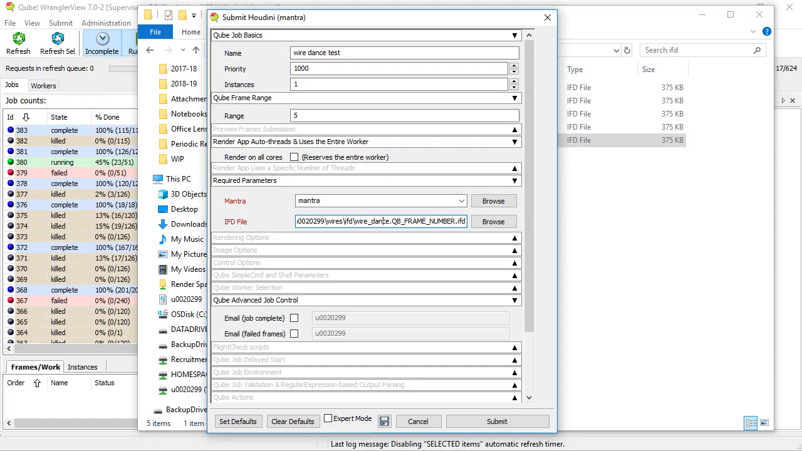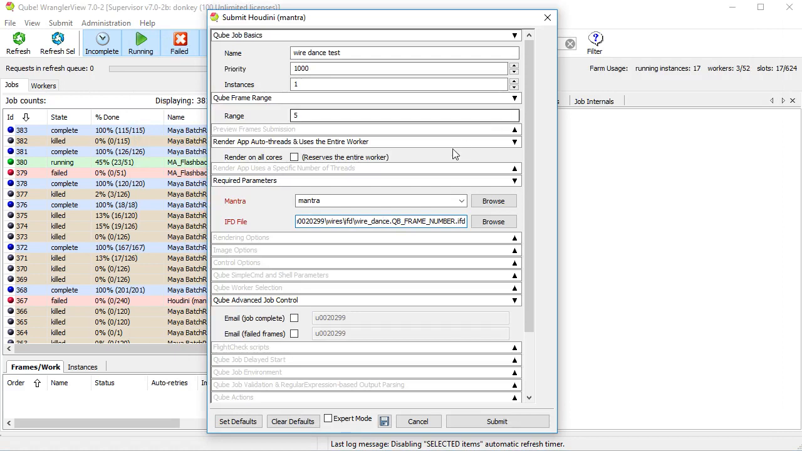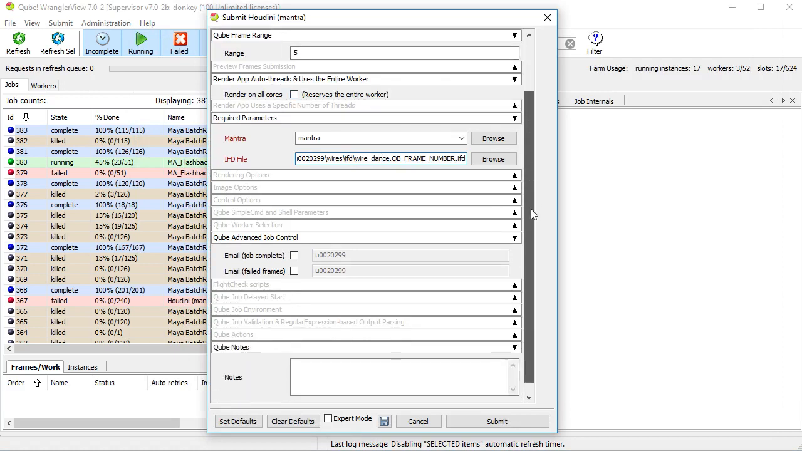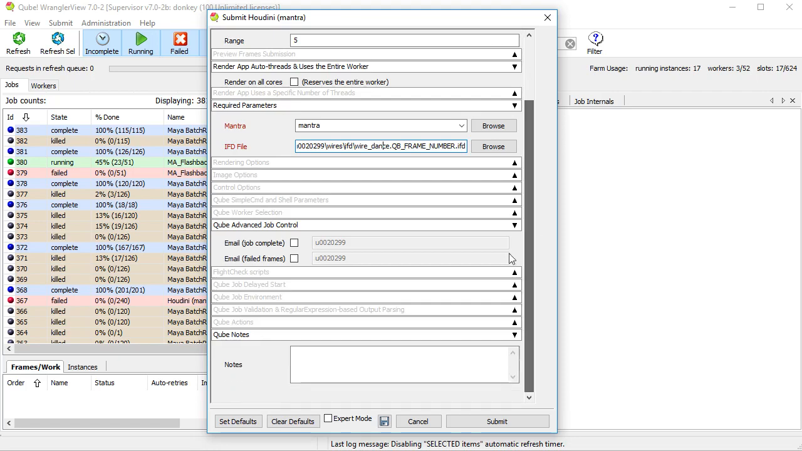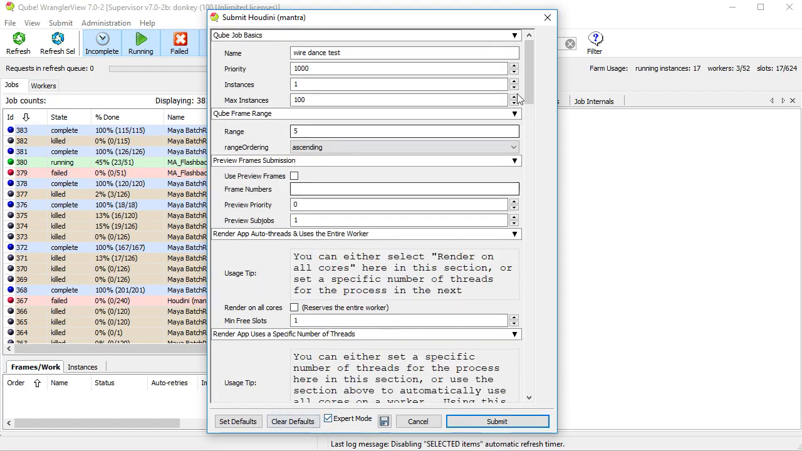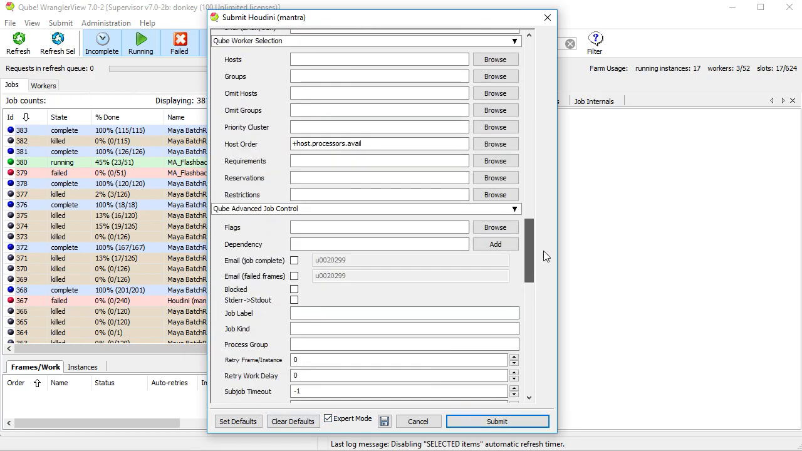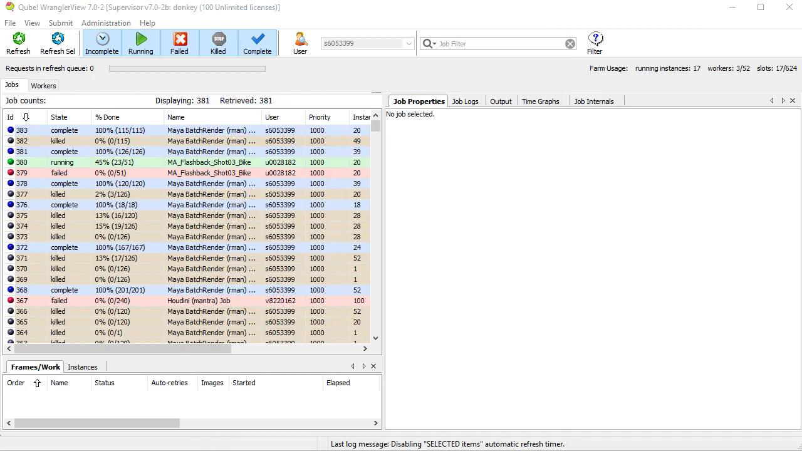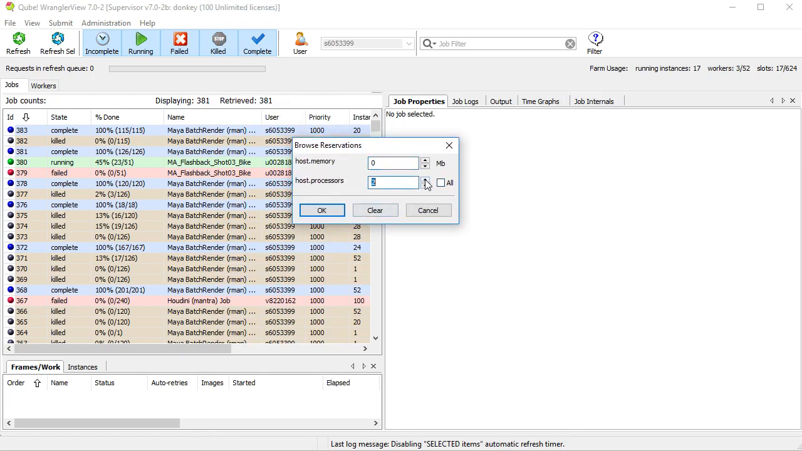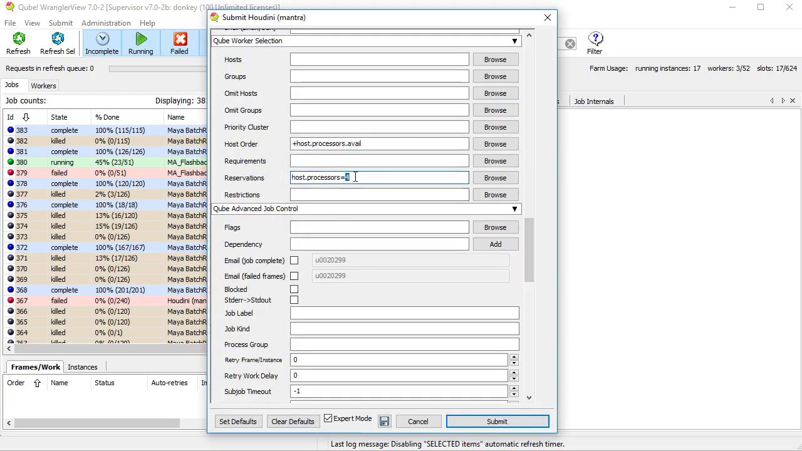So going back to, too many windows. So that's pretty much it. The only other thing I'd probably say you need to play with is go down to expert mode and scroll down to reservations, and you might just need to have a few more processors depending on the complexity of your job. I tend to go for, let's click on that, I'm just going to give this 4. Now the maximum number you can have there is 12.